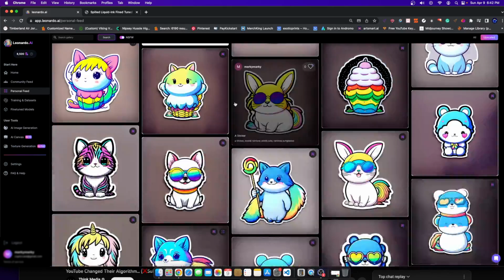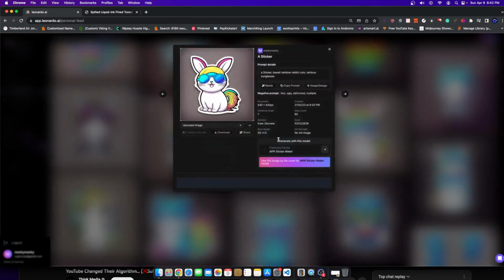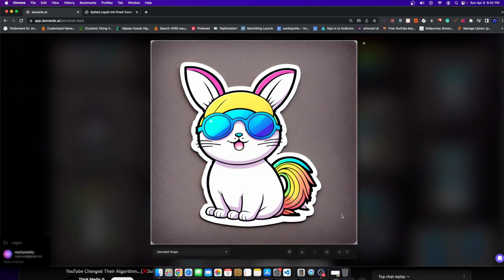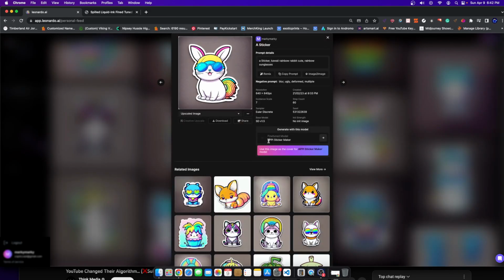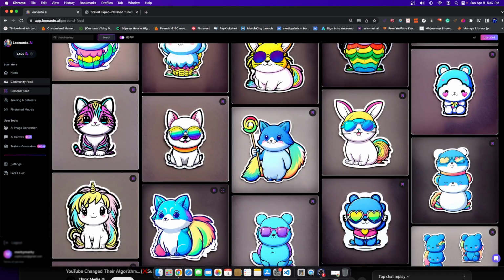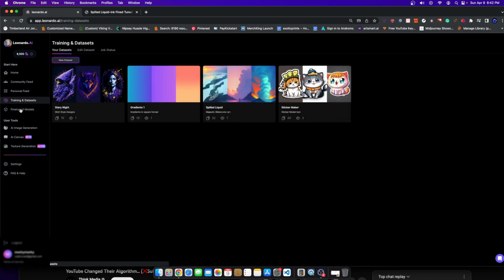I also created this sticker model, and you could see here, these are images that I created with my own model. The model is called APPI Sticker Maker, and you could actually see the model that I created here. The first one I created was the Sticker Maker model, and then I improved on it and created the APPI sticker fine-tune model. And you'll see that in a minute.